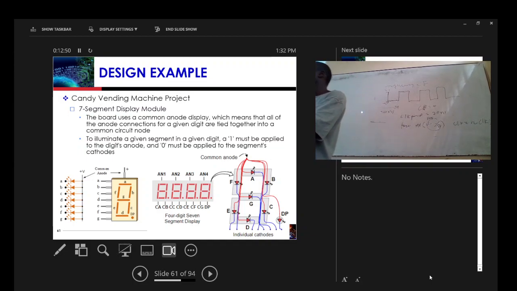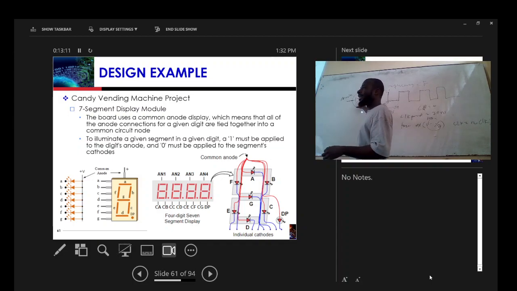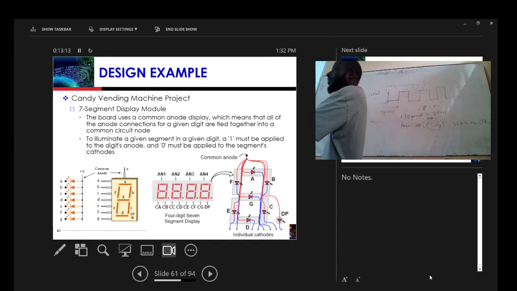We have common cathode, right? So this is how it works. You guys already know that this is the what? This is a diode from your basic electronics. A diode, we have an anode, we have a cathode, right?